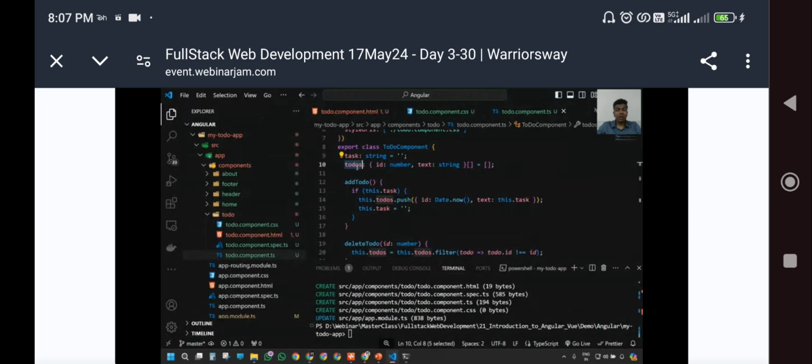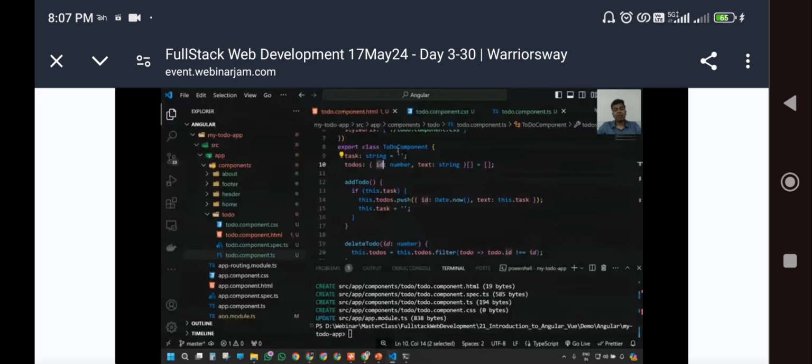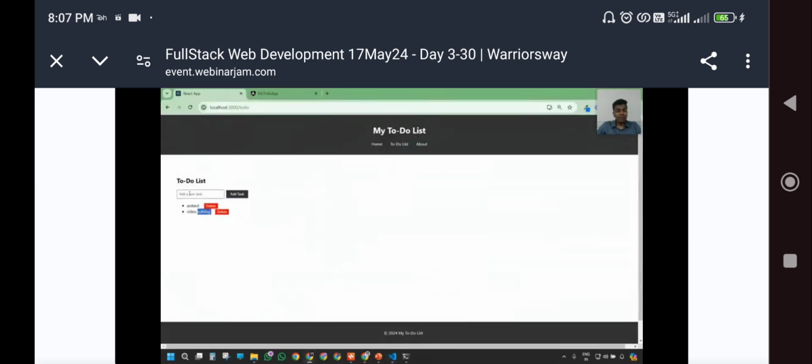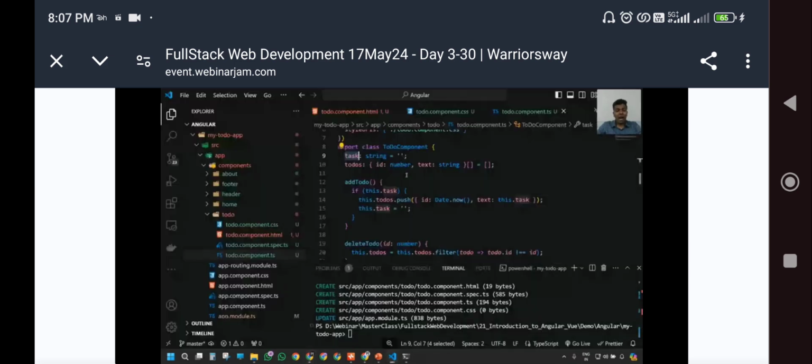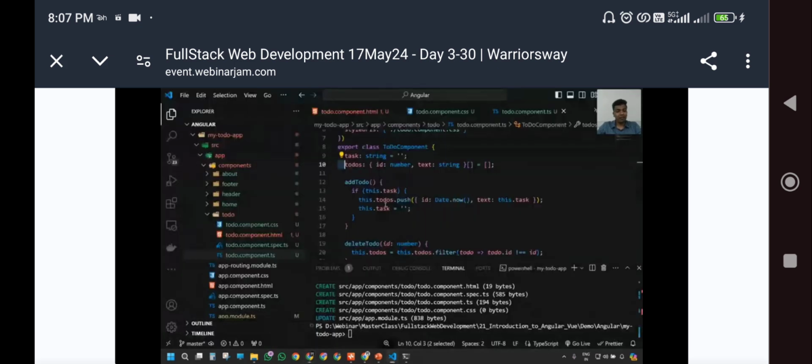So on the todos, it is going to have two arguments. One is an ID, which can be a date or something, so it assigns a unique ID for each and every task you are creating. And text, which is nothing but the video editing or photo editing or going for shopping, all strings. So everything we have made as an empty array. Task is going to save the text which I'm typing, and todos is going to save each and every task we are creating.